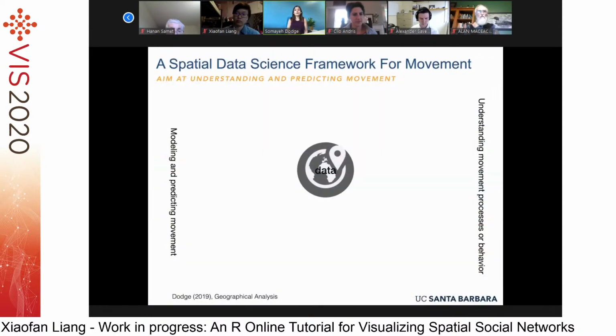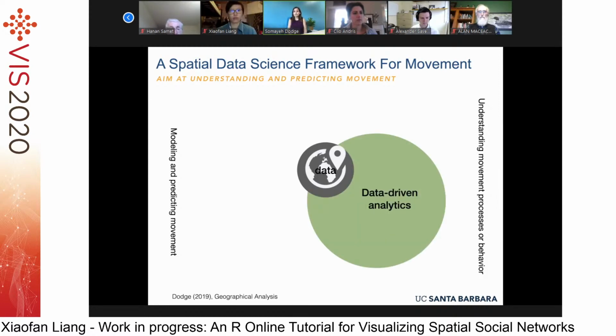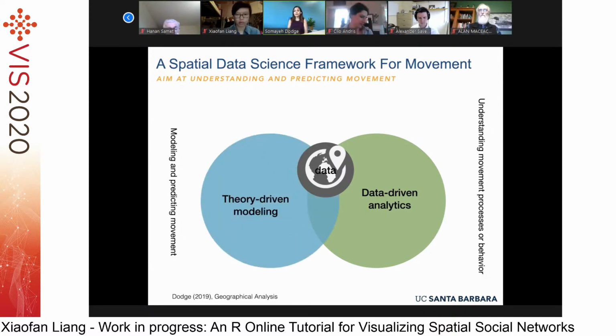So the aim of computational movement research is to understand and predict movement. At the heart, we have movement visualization, and we developed data-driven analytics to explore movement data and learn insight about behavior of individuals and movement flows, and use that to inform our theory-driven models and techniques to model and predict movement. Here, it is important to have collaboration with domain science.